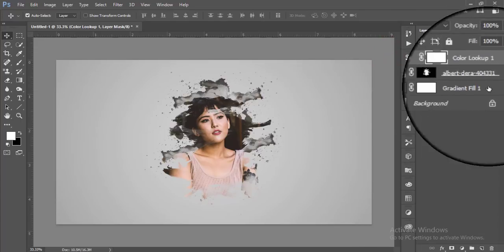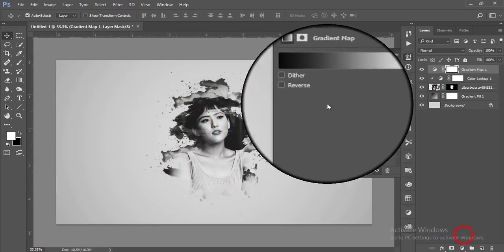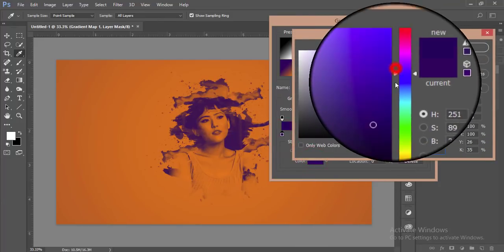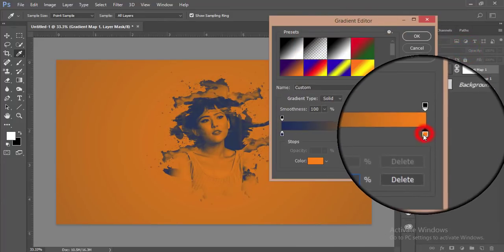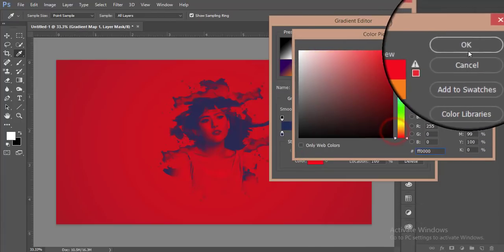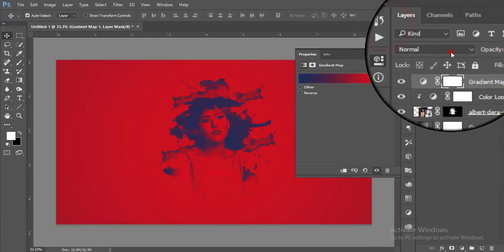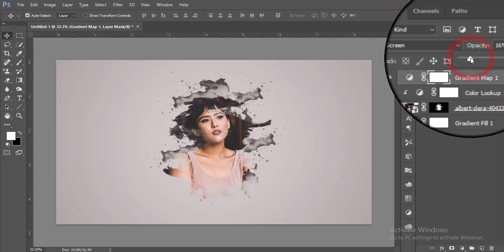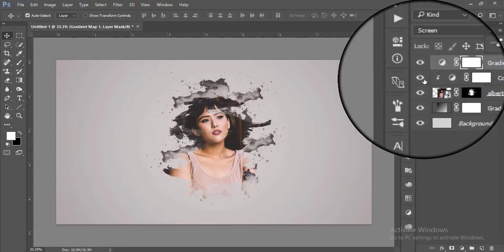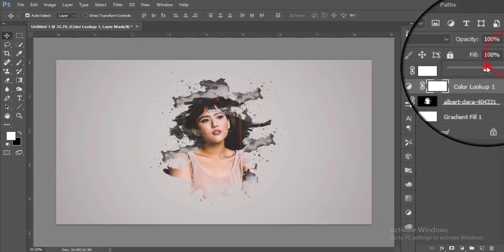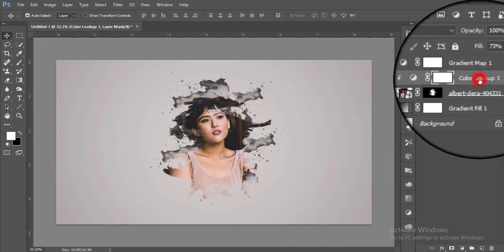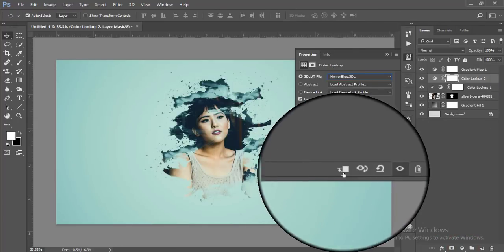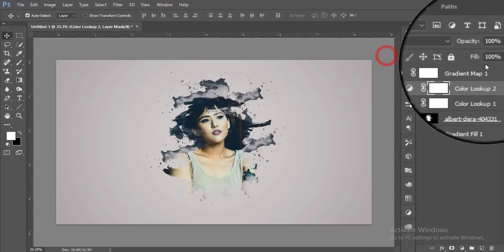After that, go to the Color Lookup option, select the Fuji film and make it a clipping mask. After that, go to the Gradient Map and apply the gradient map to the whole picture and change the color, making it blue and red. Blue is good. Reduce the opacity, and reduce the fill of the color lookup. Good.